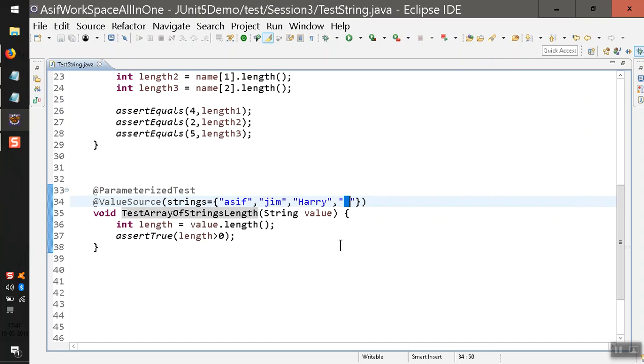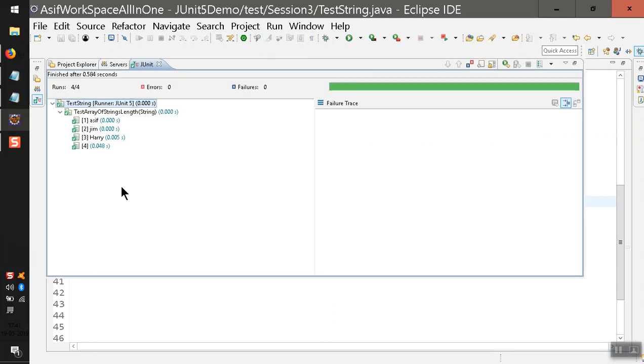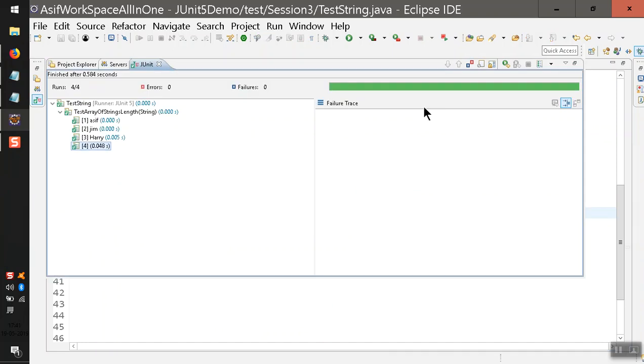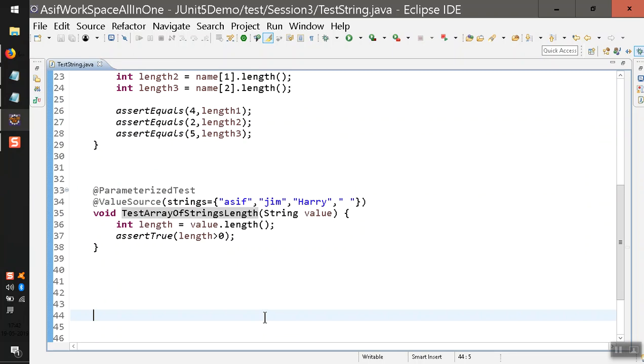In this way, we can test different ways. If at all we need to test multiple iterations, we can make use of the parameterized test along with the value source. So this way, we can test the multiple iterations, the multiple strings. But if you look at this JUnit, I got the method name. That's fine, but the conditions, what I'm doing, it's showing the value. Let's say that I need it to display a proper message.